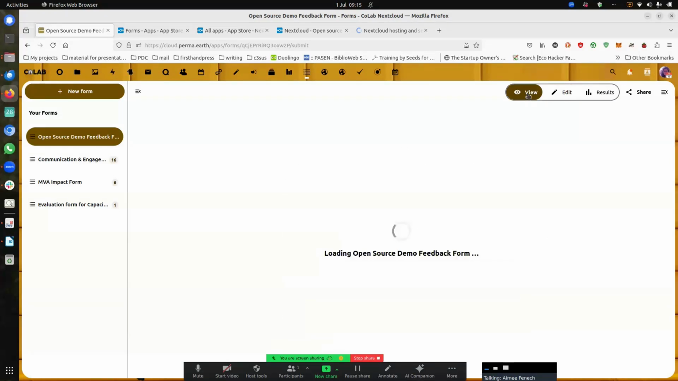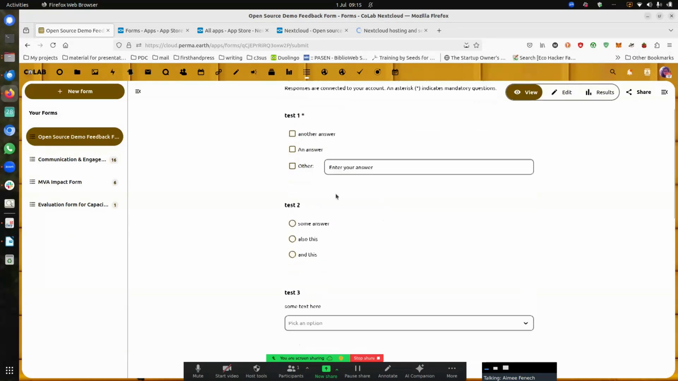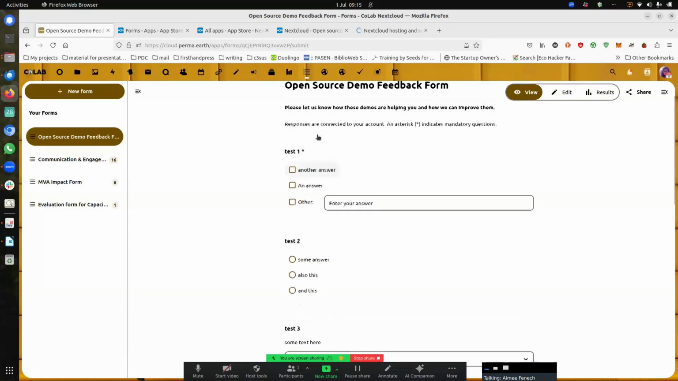I can view it to see what it will look like to other people. Remember, I added the other option and the required option on the first one. So as soon as it's required, it will show me a star next to the title. And with the other, it gives me the option to add another answer. So if I click that, something else, it's my other answer.